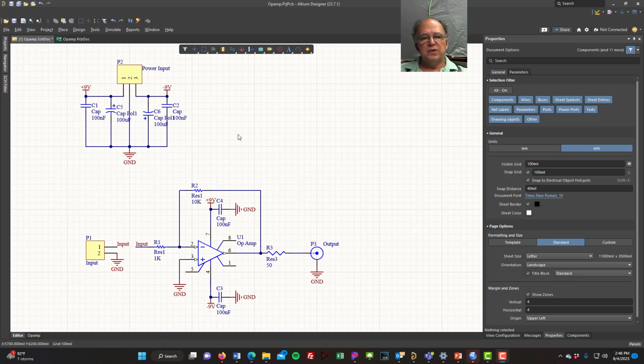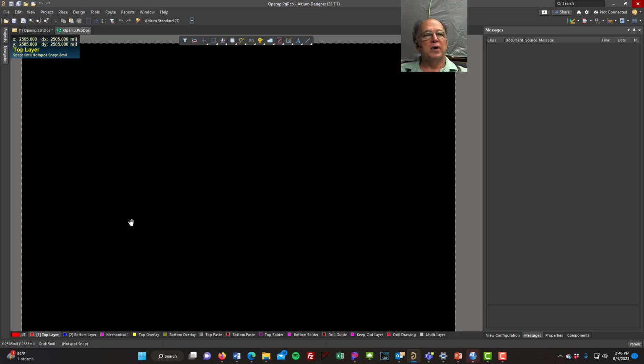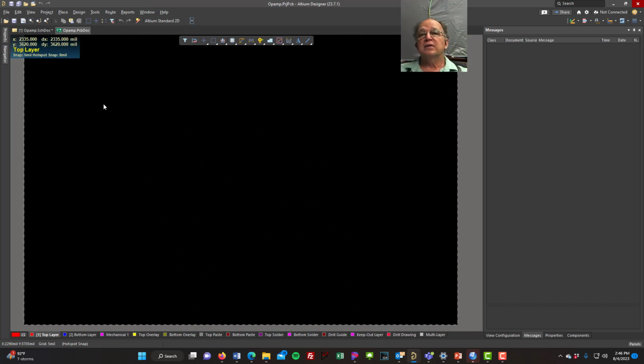Okay, we pretty much finished our schematic. The next thing we need to do is to move these parts onto our PCB. Now, here's our PCB, right? I can use my right mouse button and drag it around. We can see it's blank, nothing there.